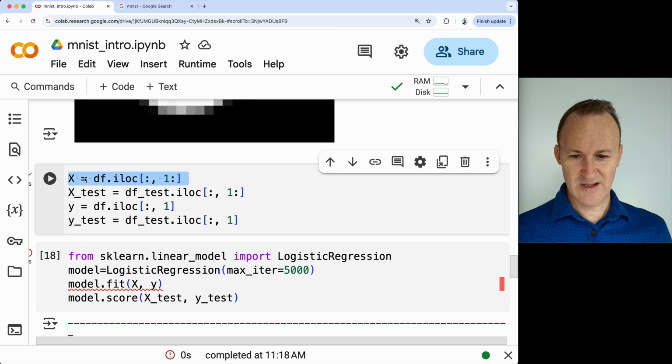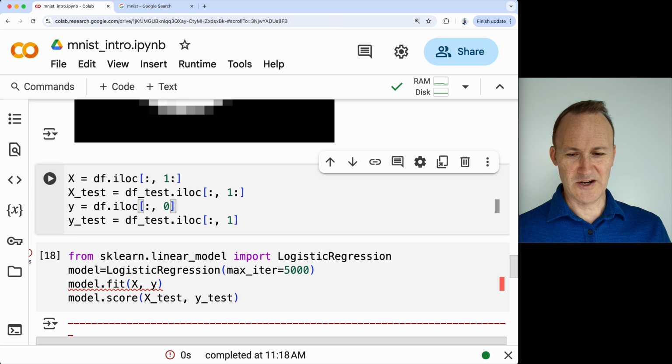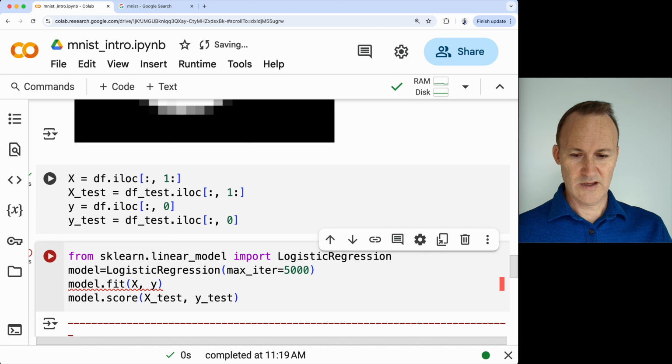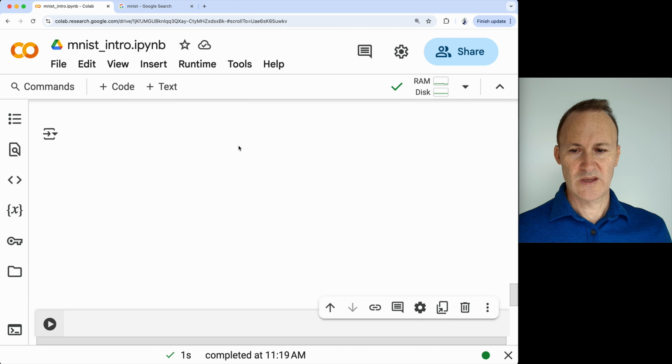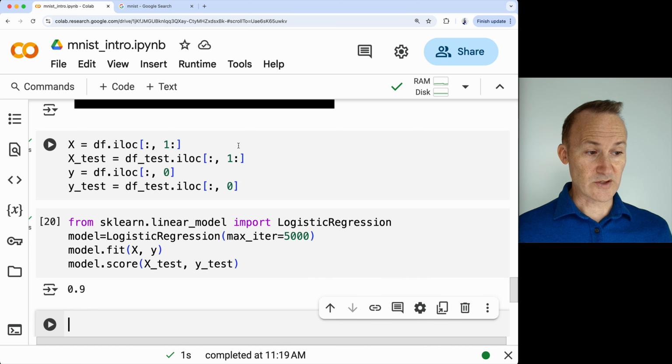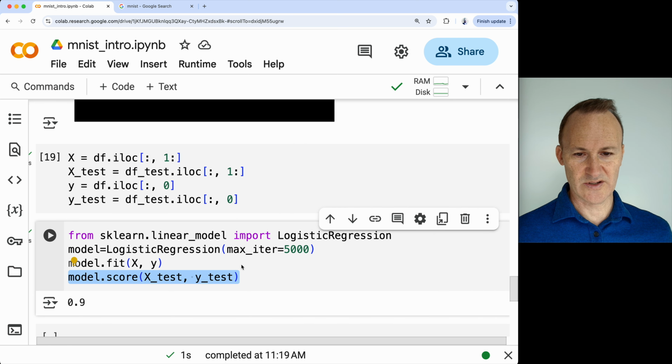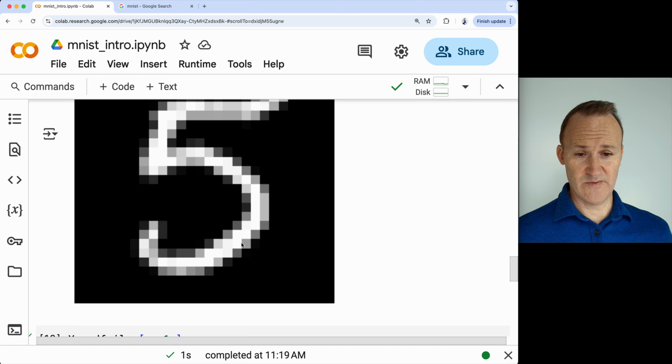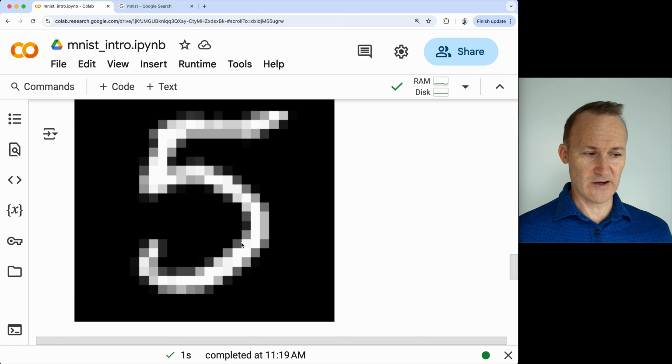Did I do this right? Let's check. It's possible. Oh, I see what it is. This is wrong. This should be 0. I think it's the first column. It's the 0th index is how you get the first column. Okay, so rerun that. And now come down here, run this again. And we get 90%. So pretty good job, right? It's correctly classified 90% of the data. This is accuracy. So if it said this one was a 5, it got it correct. If it said it was a 2, it got it incorrect.